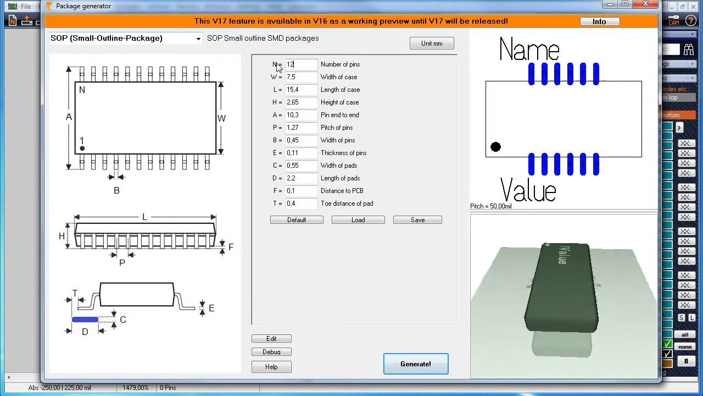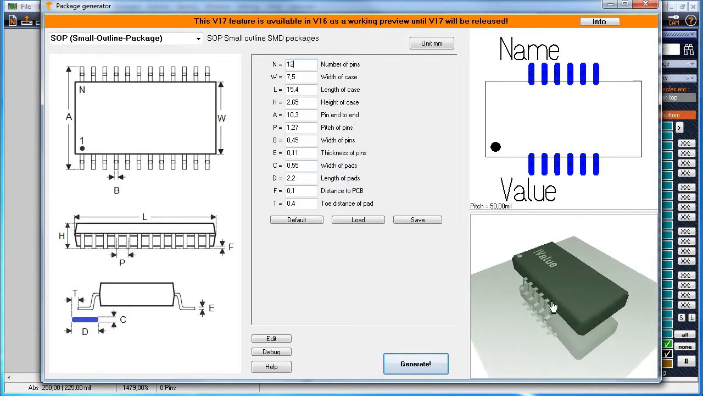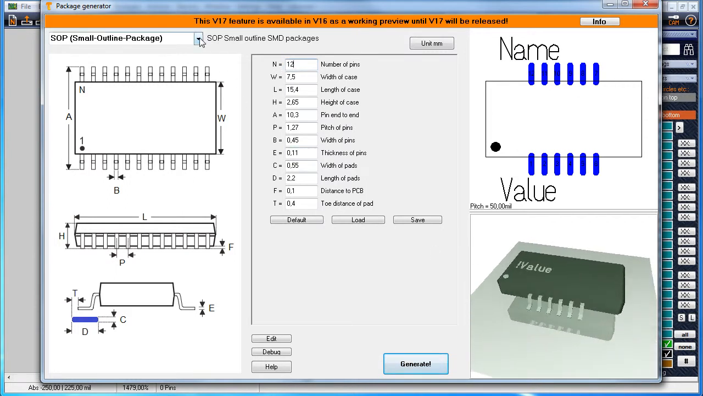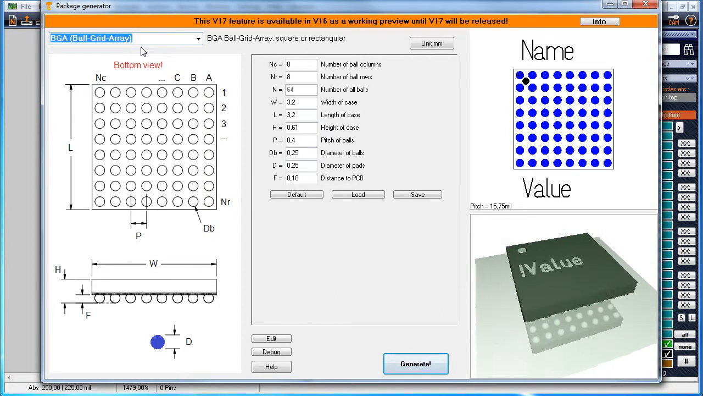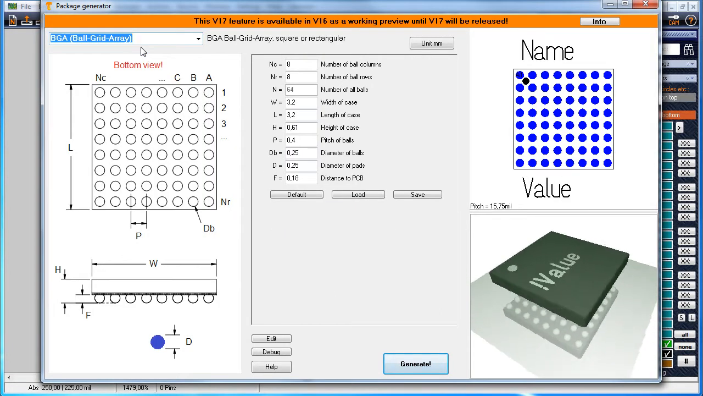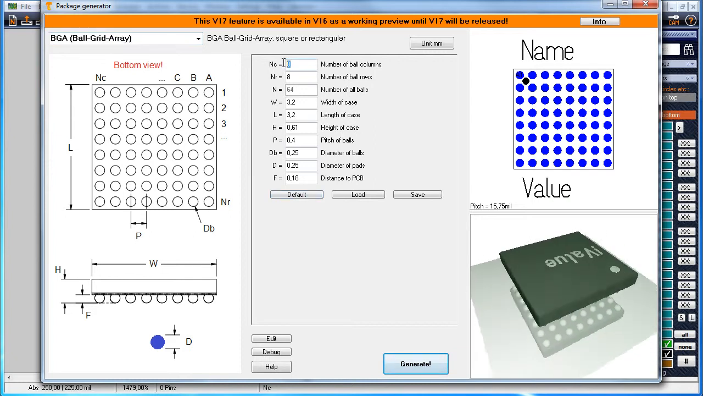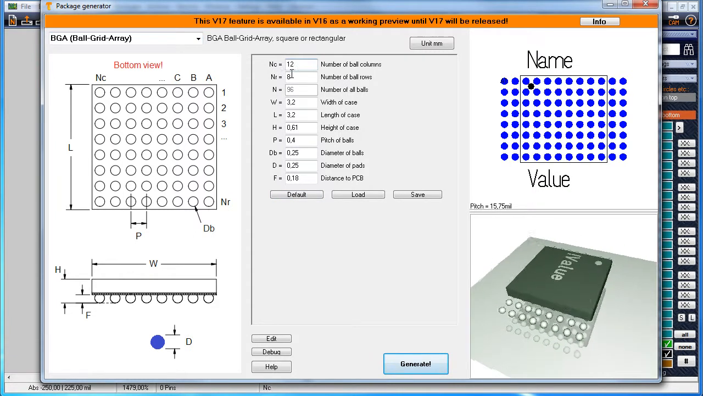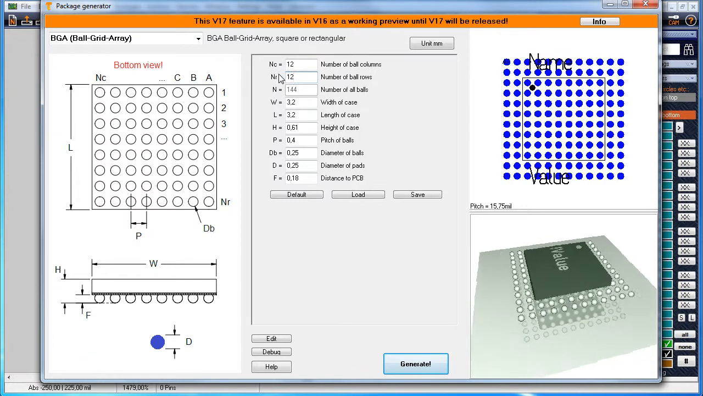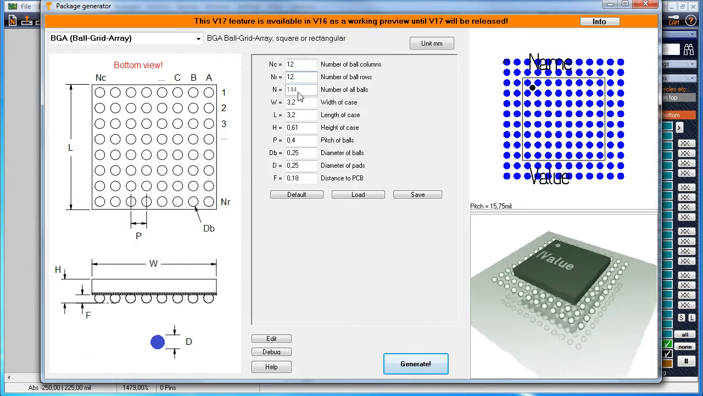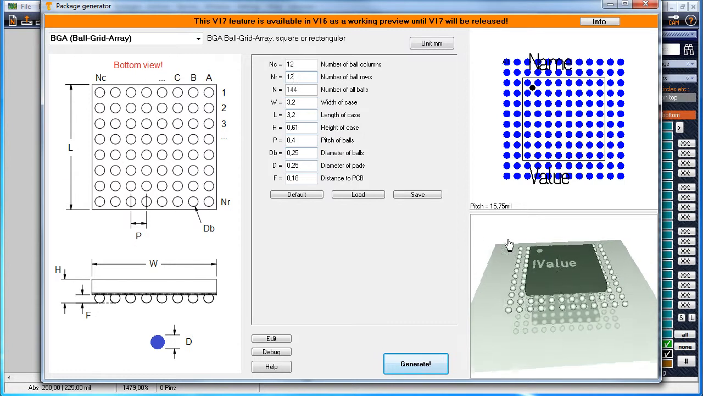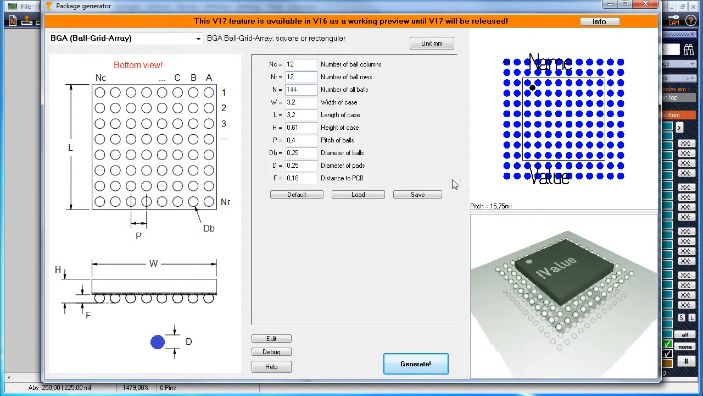Every user can add customized package types, expecting no bigger programming experience. With a few clicks now we want to create a BGA package. To the left you always have the sketch of the package as it can be found in every datasheet. Instead of 8x8 balls, for example, we expand to 12x12 balls.